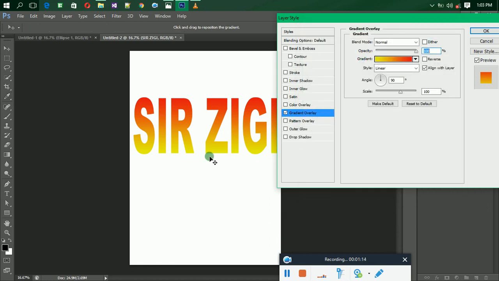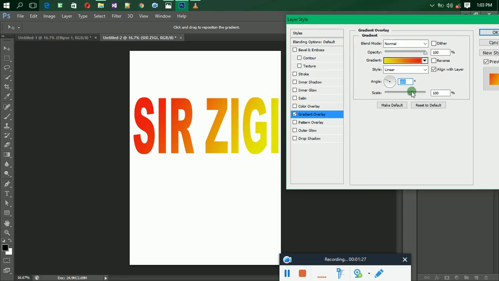So this is how we apply gradient to our text. You can change the angle. Change the angle to any angle that suits you, so that your work will be nice.